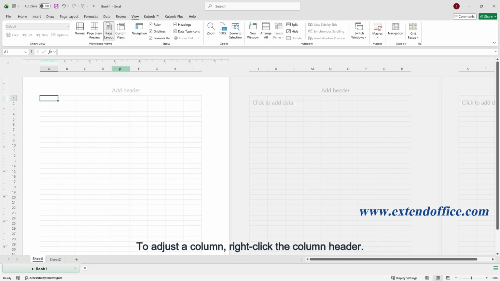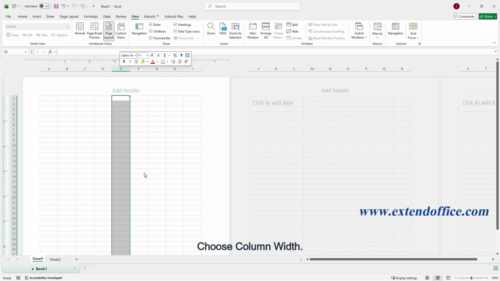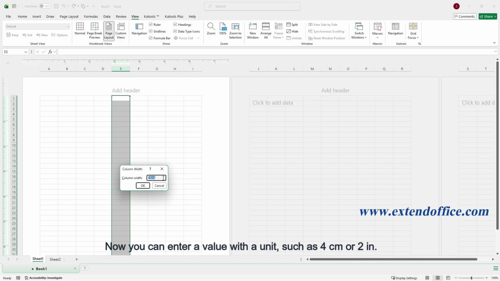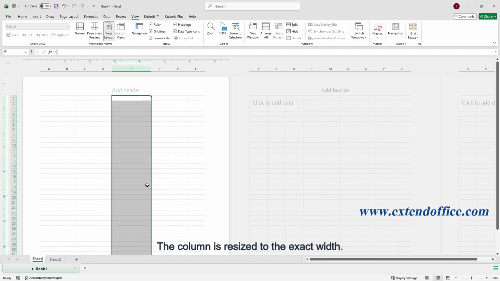To adjust a column, right-click the column header. Choose column width. Now you can enter a value with a unit, such as 4 centimeters or 2 in. Click OK. The column is resized to the exact width.